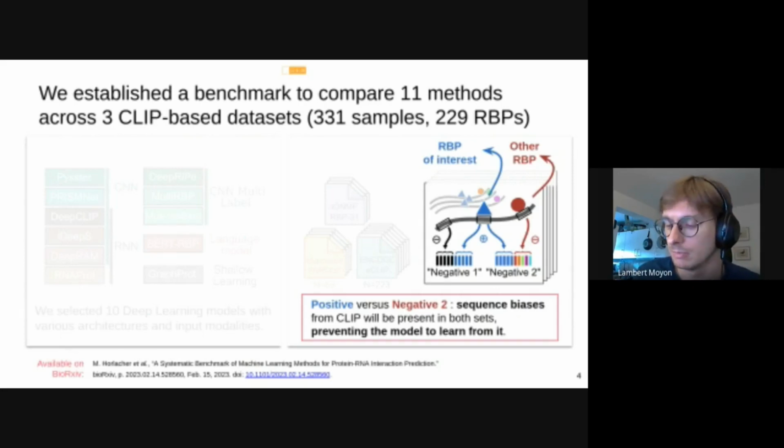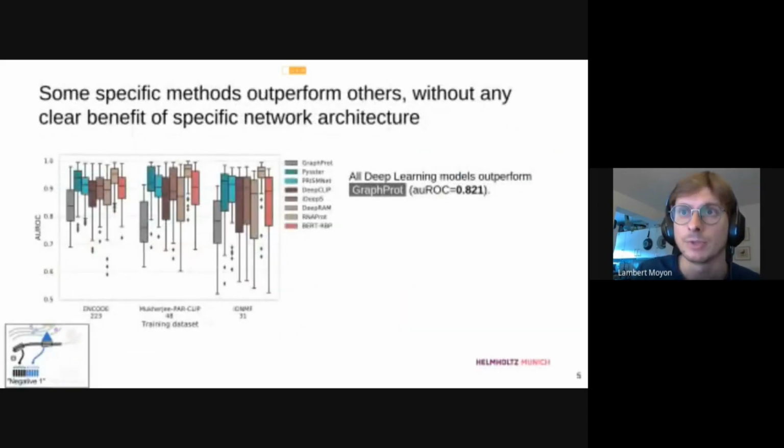Now, going directly to the results, we measured performance of the different methods through the area under the ROC curves, here presented for the -1 setting across the 3 datasets. Each method is represented by a box plot showing the performance across the different RBPs within this dataset. The first thing you can see is that the GraphProt method, the shallow learning method in gray, is outperformed by all the deep learning methods across the 3 datasets.